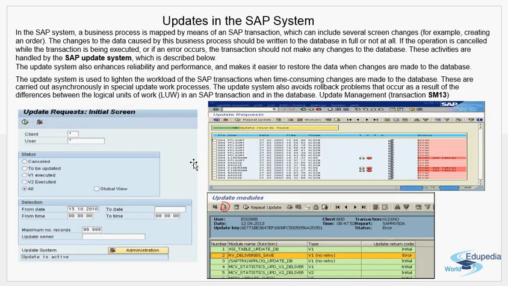Now the next one, which is again very very important, is updates in the SAP system. Database update, SM13. A business process is mapped by means of an SAP transaction. Every business process is carried out through an SAP transaction, which can include several screen changes, for example creating an order. The changes to the data caused by this business process should be written to the database in full or not at all. So the ABAP transaction will either be successful or it will fail.